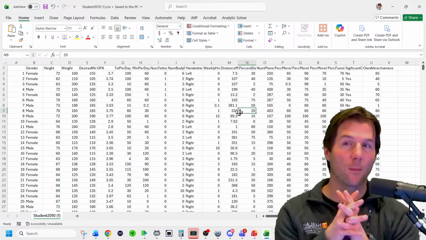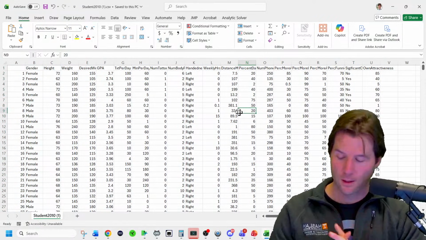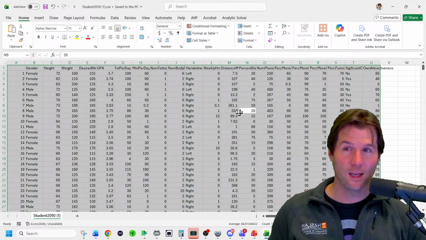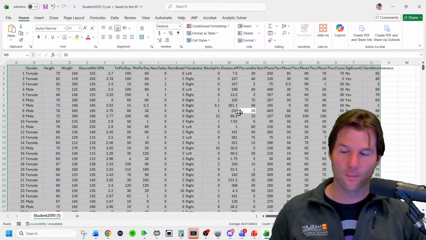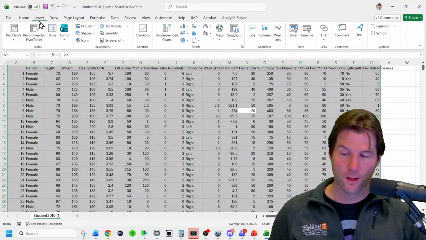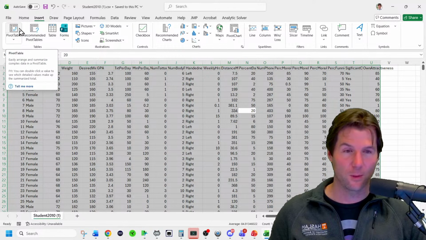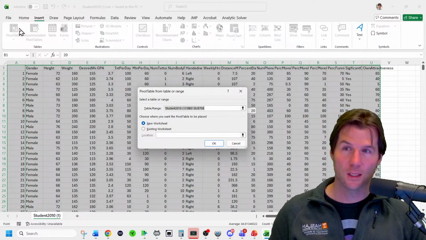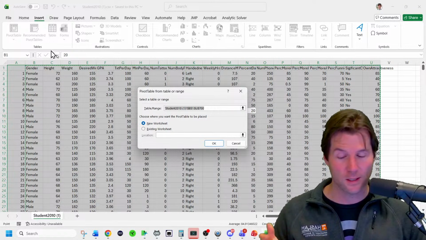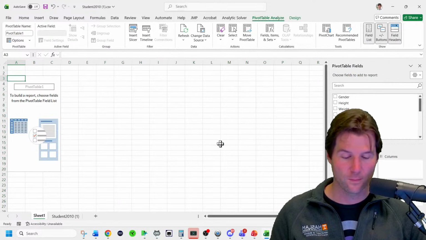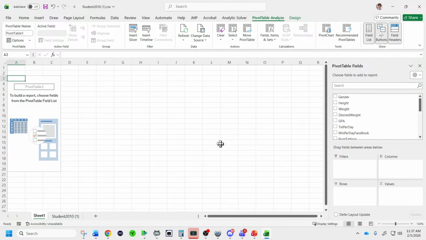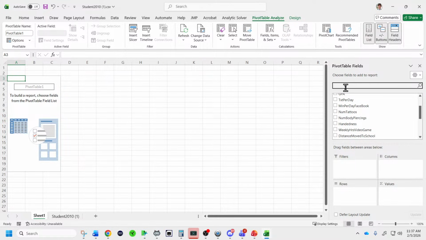So here's how to make a bar chart. Step 1. Click Control or Command A to select all the data. Step 2. Go to Insert, Pivot Table. Now that you've clicked Insert Pivot Table and the data is already selected, click OK. Now we are simply going to choose our variable, like handedness. Let's go to handedness, which you can also search for.